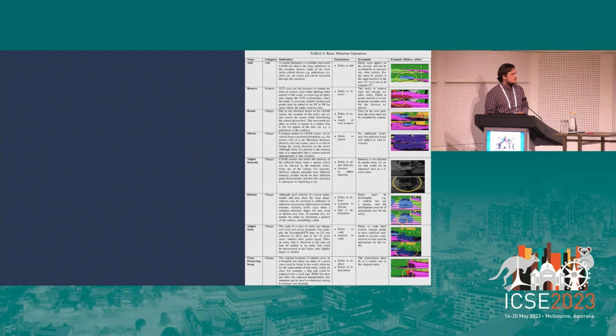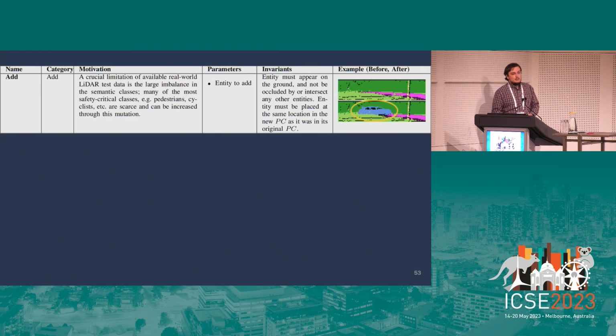In our paper, we explored 8 of these transformation operations. I encourage you to read the paper for the full implementation details. We're going to focus on this add operation for now. It's one of the easiest to understand visually. As we said, we want to be able to capture these operations that we know are going to occur in the real world. So in order to capture a person walking in front of the vehicle, well, I'll add a person walking in front of the vehicle.